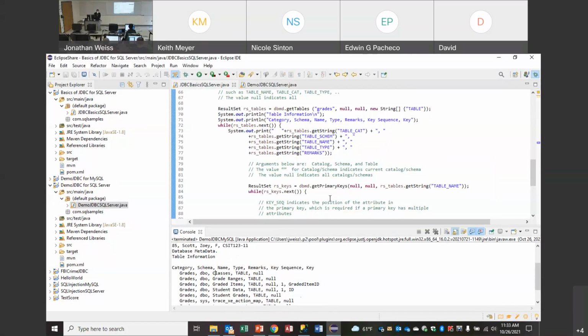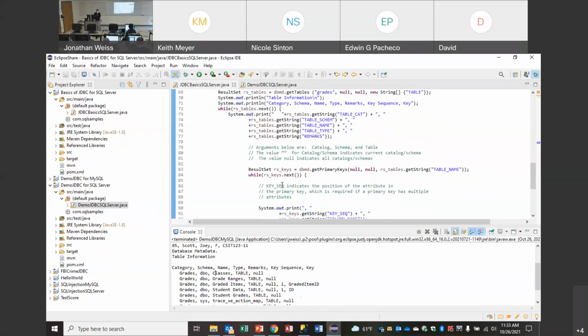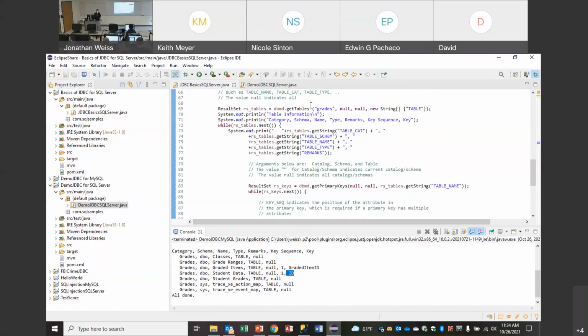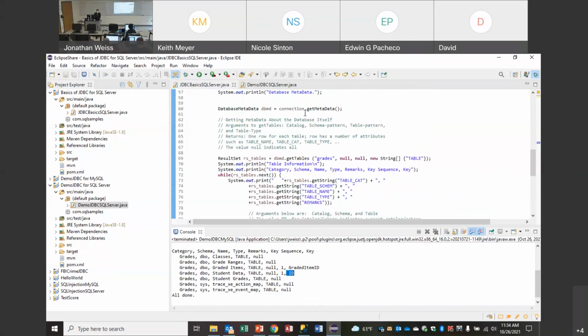And we can also get the keys associated with the table. So RS keys gets the keys associated with the table. Here we see the key is graded item ID for the graded items table. The key is ID for student data, etc. So the get tables command gets the metadata, or gets table information, from the database metadata.